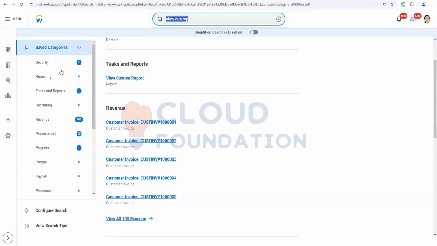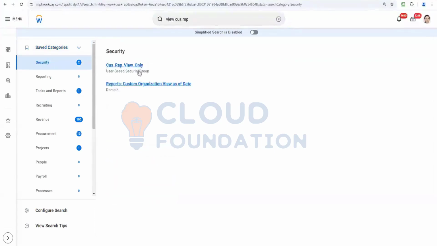Now, if you need to search what are the tasks and what are the reports in Workday for the string which you have searched, you can click on this task and report section. In this section, you will be able to see what is a report and what is a task. Here, this view custom report is a report. Mostly, whatever you are going to search from an activity point of view will be either a task or a report. These are the objects which we have created. Let's say this is just a user-based security group, so this is another object. Based on category, it is going to show you everything.